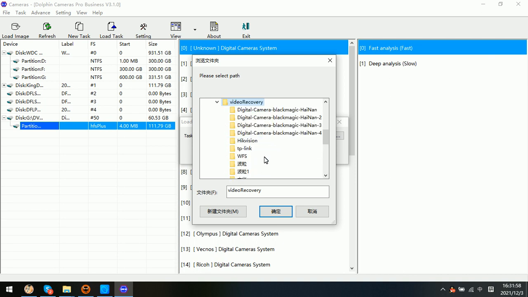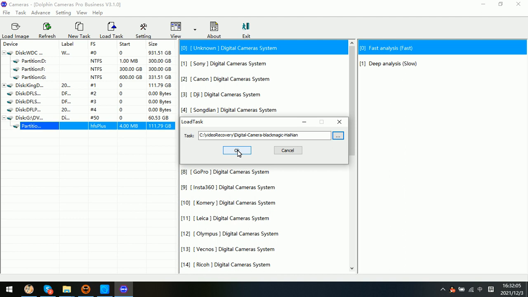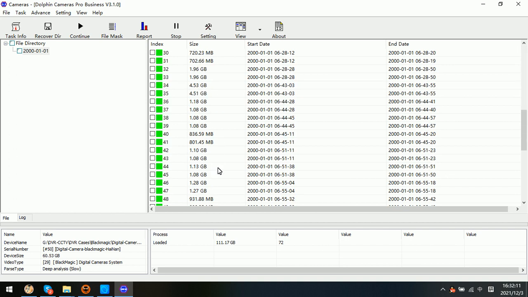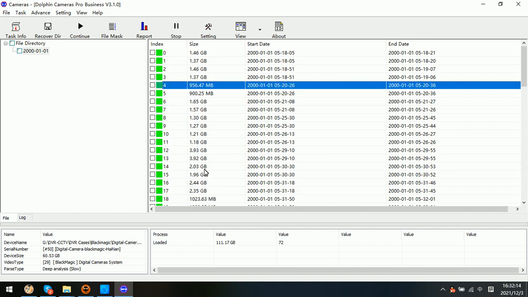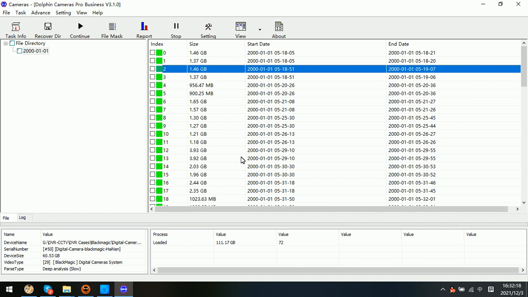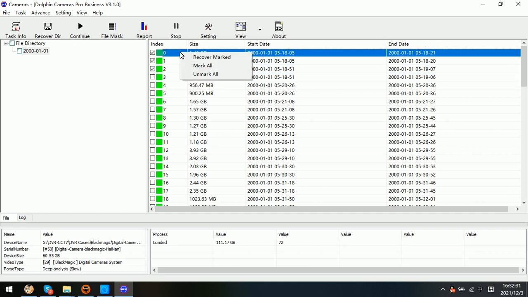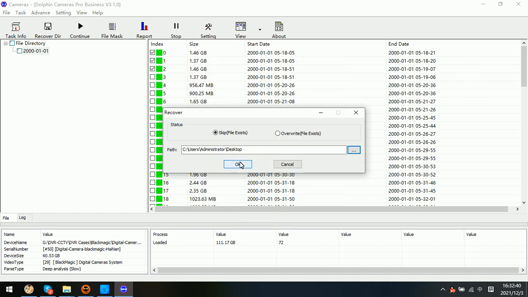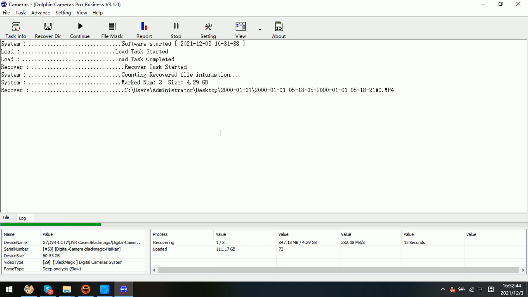Because this is one complete video recovery case study, and we know this existing task. Now we can find out all the lost videos nested here. So it's very simple. And to recover these videos, we just simply click to select the wanted videos and right click Recover Marked. And we go to desktop, we select desktop, then to save these videos to the desktop.